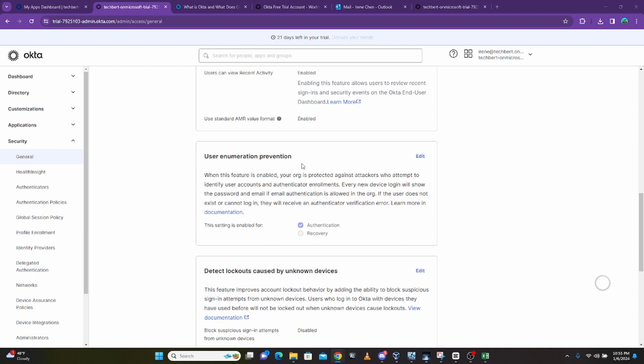All right, so with the user enumeration prevention, when this feature is enabled, your organization is protected against attackers who attempt to identify user accounts and authenticator enrollment. So every new device login will show the password and email if email authentication is allowed in the organization. So basically what this one is saying is that it helps to prevent attackers who try to identify user accounts and authenticator enrollment.